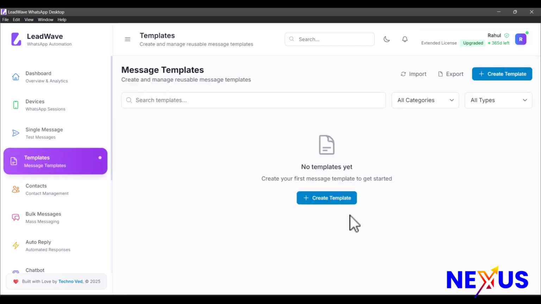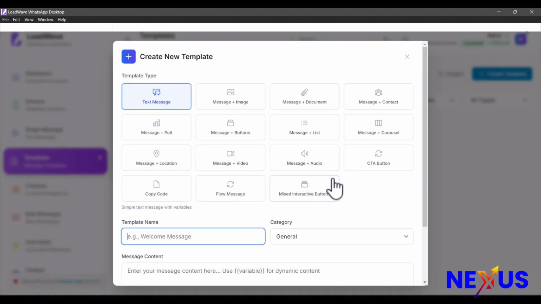In the templates we have a variety of options. There are text messages, text messages plus image, message plus document, message plus contact, message plus poll, buttons, list, carousel, location, video, audio, CTA button, copy code, flow message, and mixed interactive buttons.